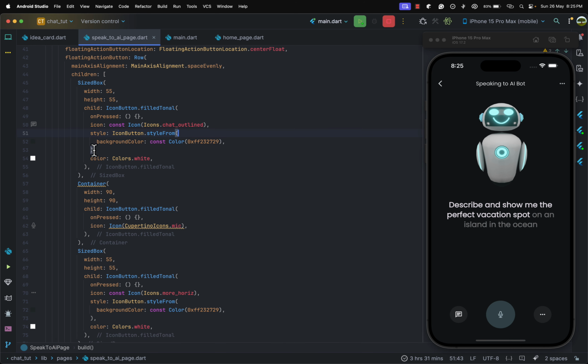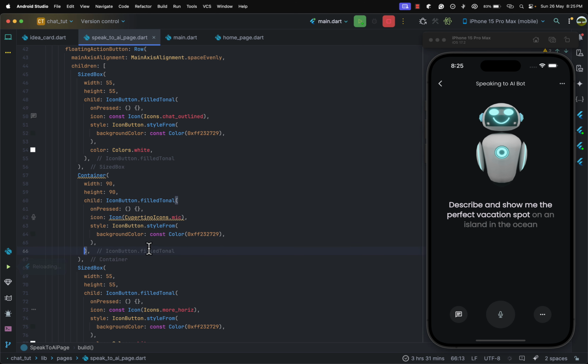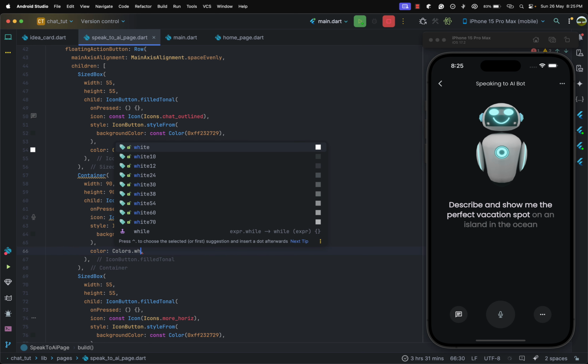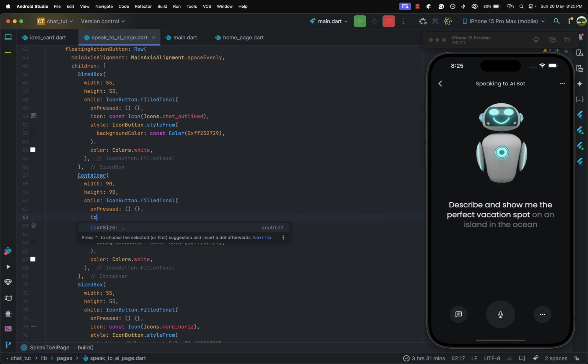I'm going to copy this and then put it here. Also, let's make sure that our color is white. So just within the icon button.filled, we can set a color here and then set it to colors.white, right? And realize that our icon is too small in this icon button, so we can increase the icon by setting the icon size property to 40, and that's going to make our icon big.